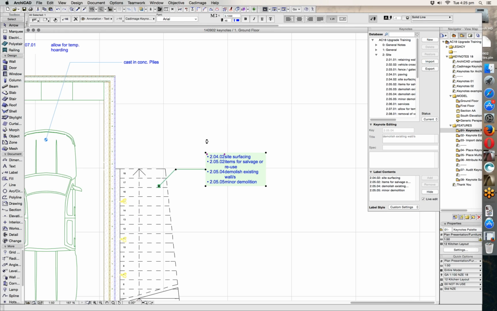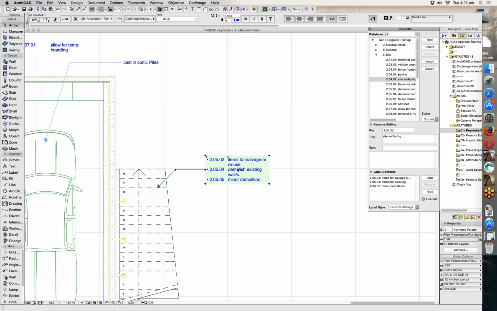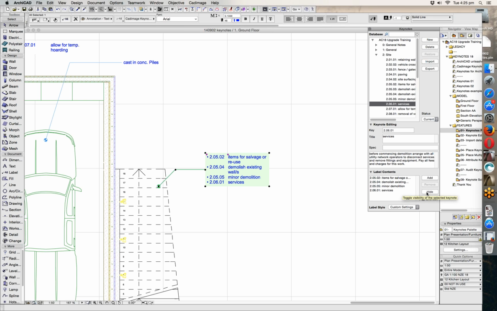So if you've already placed a label with some notes in it, you can modify the way that that is done afterwards as well. So let's just come in here and take Site Surfacing off. And let's select Services and add that in. So you can just modify them on the fly as well as you go. And you could also hide the note if you like. Doesn't really make any sense in this context because we specifically placed this note, but we'll get to that with Attribute Keynotes.